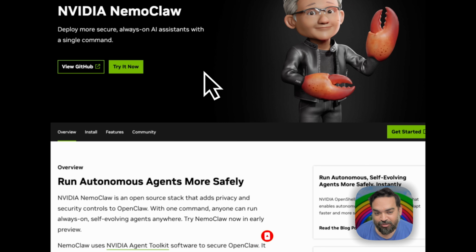NemoClaw is not something new. I'm not going to say NVIDIA just dropped this and is killing any other products in the agent space. Nothing like that. NemoClaw has existed for a while now, post OpenClaw. The idea is very simple. OpenClaw is powerful, but it can really become a security nightmare if it is not sandboxed well enough. Basically, the idea of NemoClaw is where security comes in.